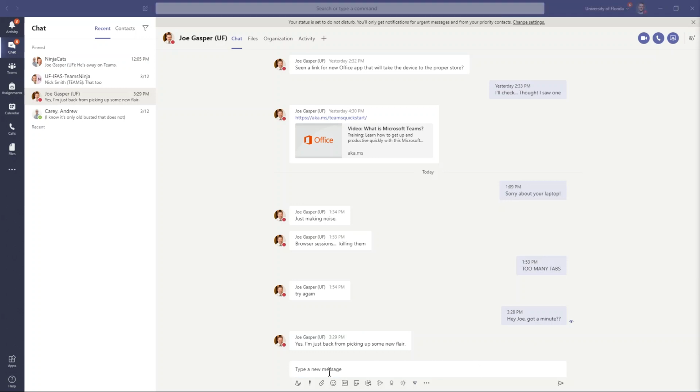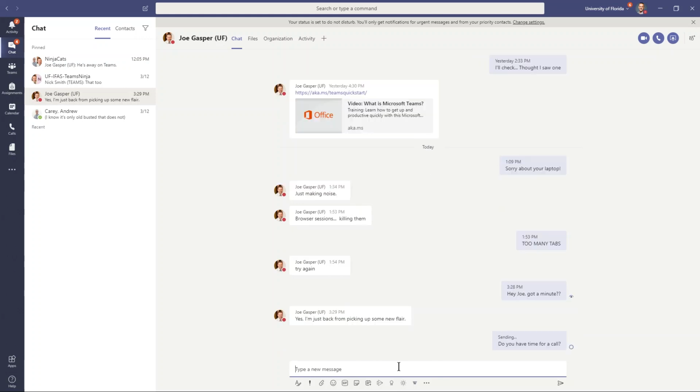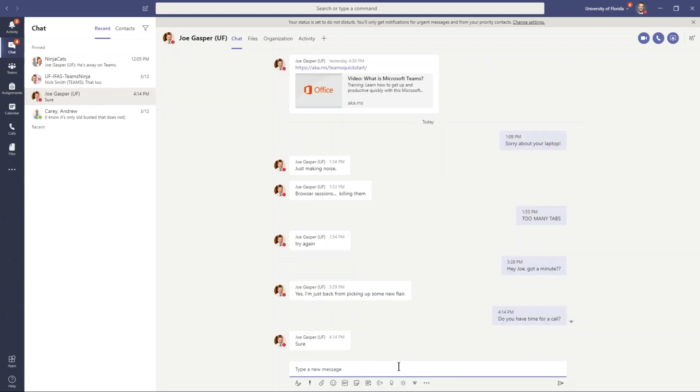Let's see if Joe has time for a quick call. Inside the Teams interface, you can easily elevate a one-on-one chat right into a video call by clicking the camera icon up at the top right of the chat.